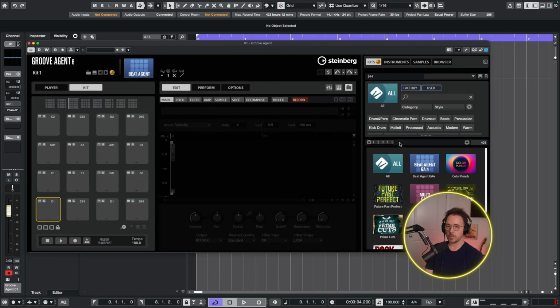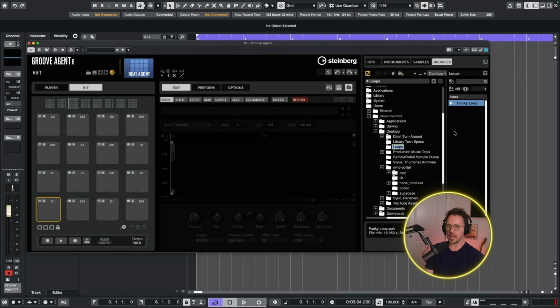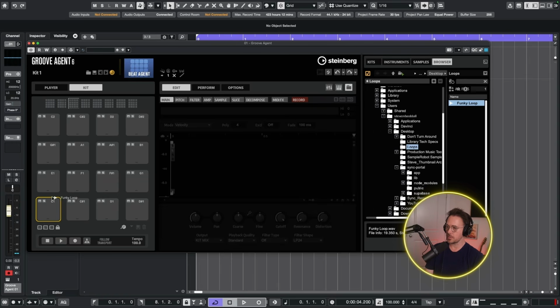One thing I love to do is to take pre-existing audio loops and slice them up. So we could take a loop from one of our kits, or maybe you want to import something from your browser. For example, I have this funky loop here. So I'll just drag this loop right onto pad C1.